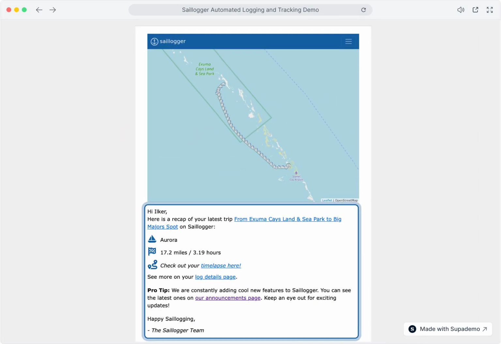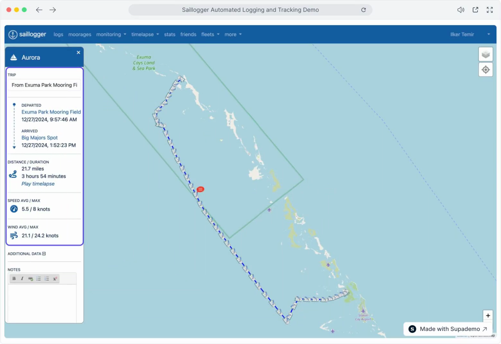Now let's fast forward to the end of our trip and see what happens upon completion. About an hour after your arrival, Saillogger will automatically conclude your trip, create a detailed log entry, and notify you via email and push notification, if you've opted in for them. On this screen, you can see an example of the email sent. When you view that log, you'll find a detailed summary of your trip, all handled seamlessly without any manual input, including the accurate name of your arrival point.